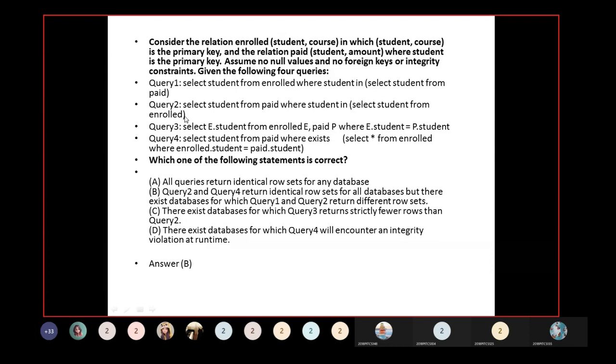Next one is query 2. Select the student from the paid where the student in, then select the student from the enrolled. Here first they find out the student from the enrolled, after that they find out the student from the paid in query 2. In query 1, first they find out the student from the paid, after that the student from the enrolled. In query 2, first find out the student from enrolled, after that from the paid table.